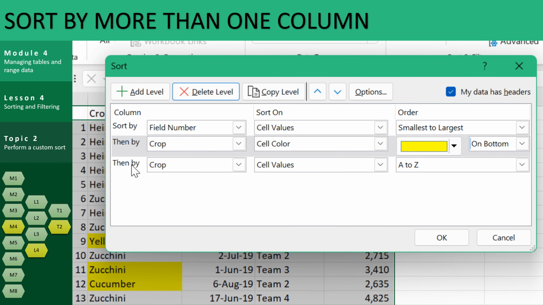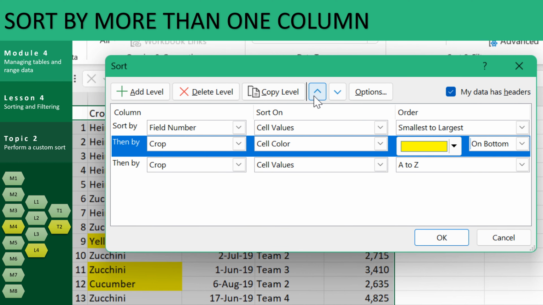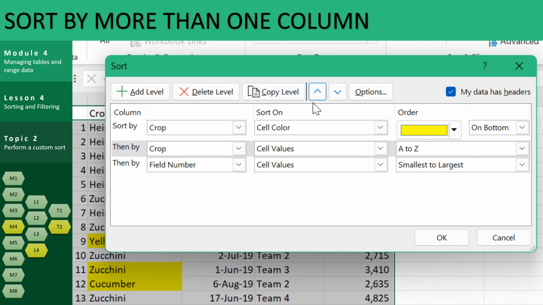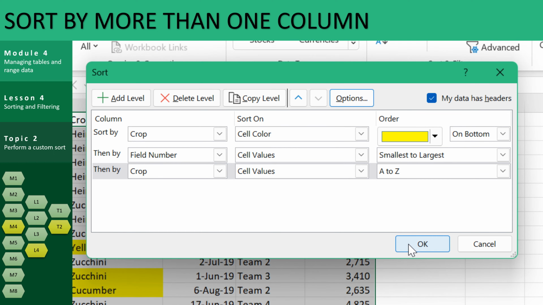To change the order in which the columns are sorted, select an entry, and then click the up or down arrow next to the Options button to change the order. Select OK.